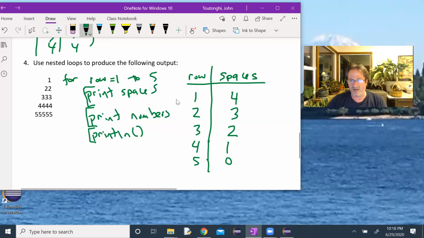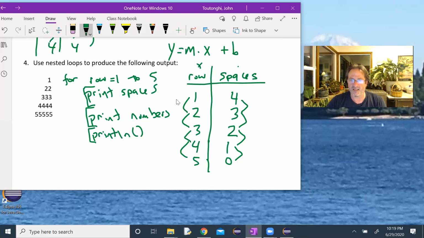As the rows increase by 1, they're all increasing by 1. The spaces are all decreasing by 1. So the slope is -1, or if I think of it as y equals m times x plus b, and here's my x, and here's my y, then the slope, I can see it's -1. The change in y over the change in x, -1 over +1. My slope is -1.